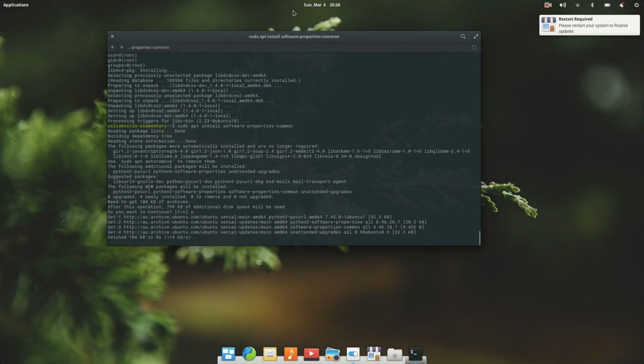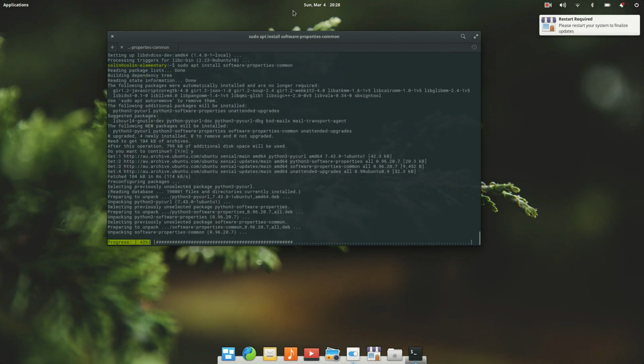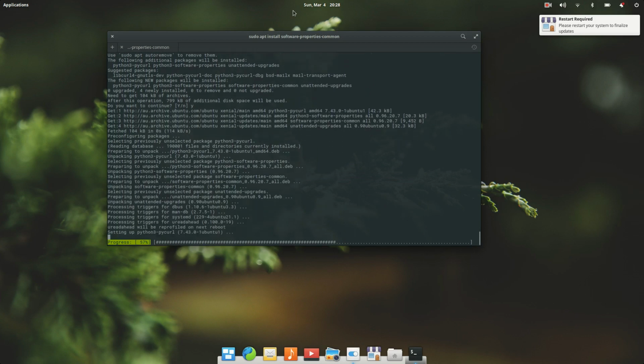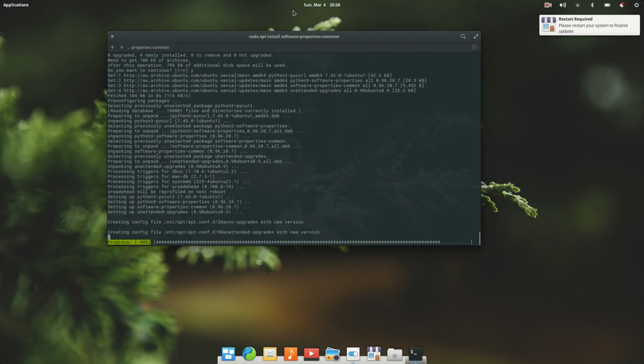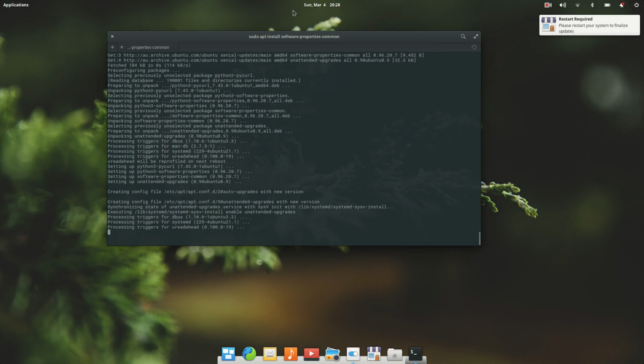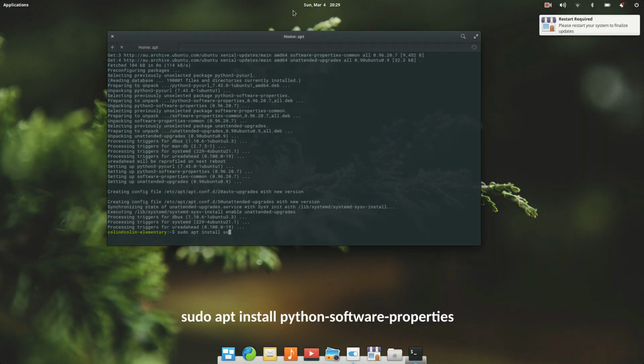Yep. Now the software-properties-common allows you to put PPAs in. And there's another one there that says python-software-properties. I'm not sure if you need that, but it was one of the recommended ones. Python software properties, just check that. Yep.